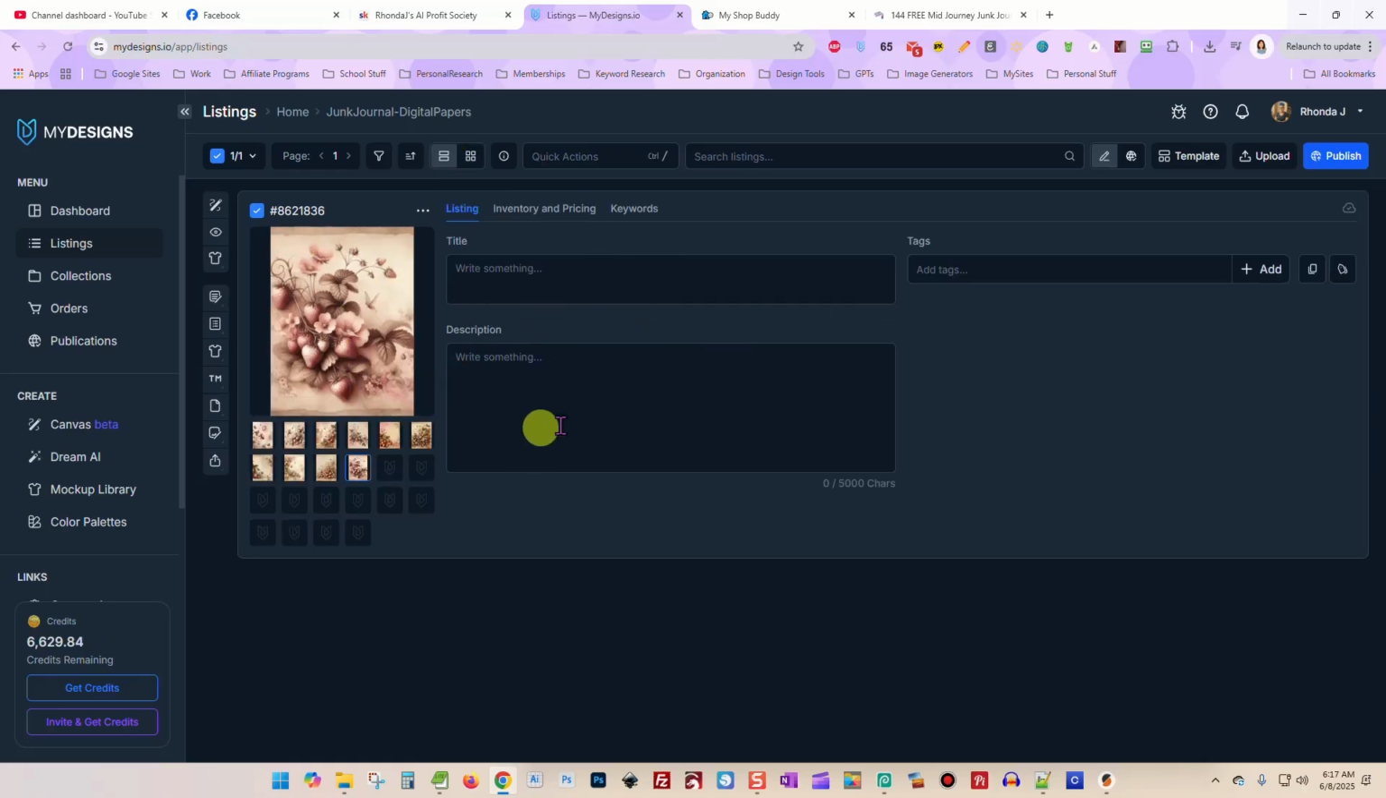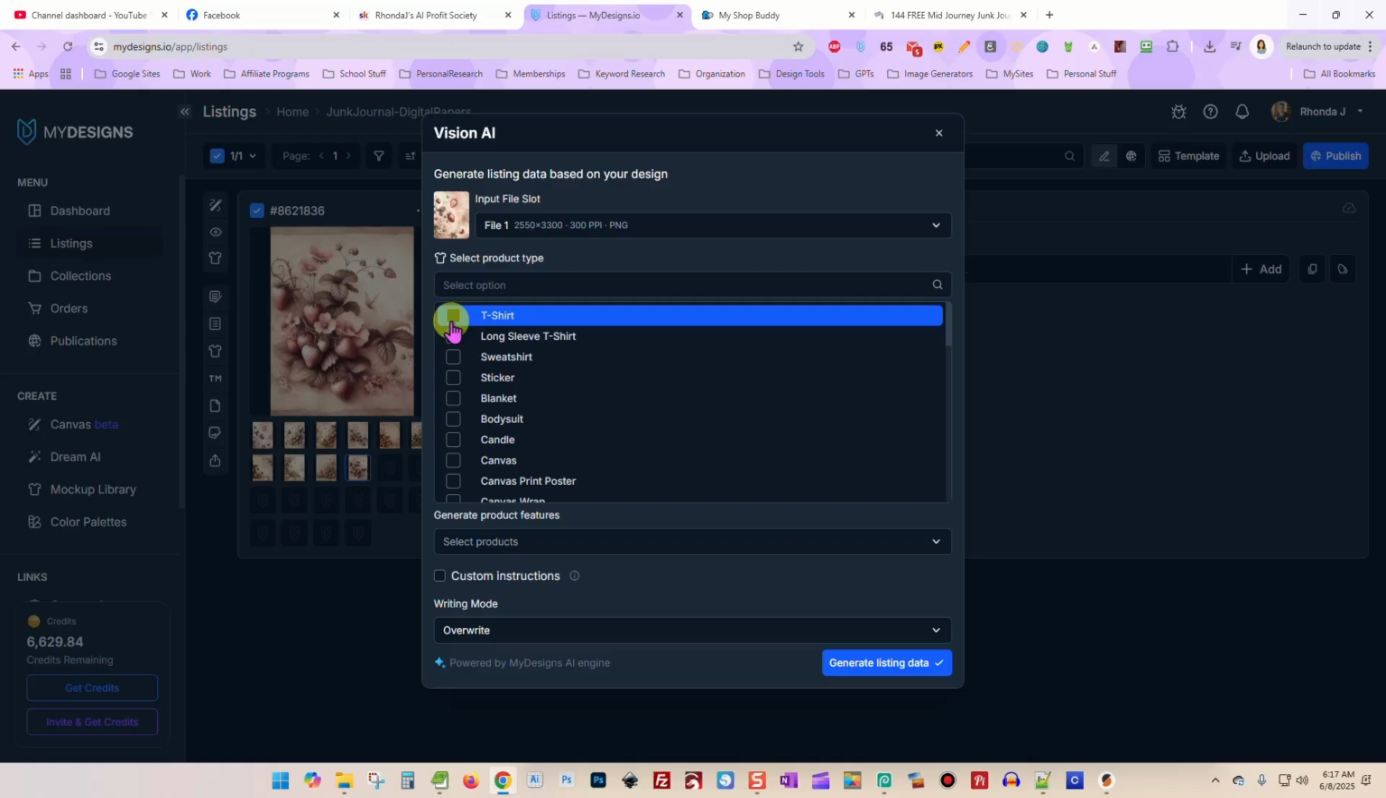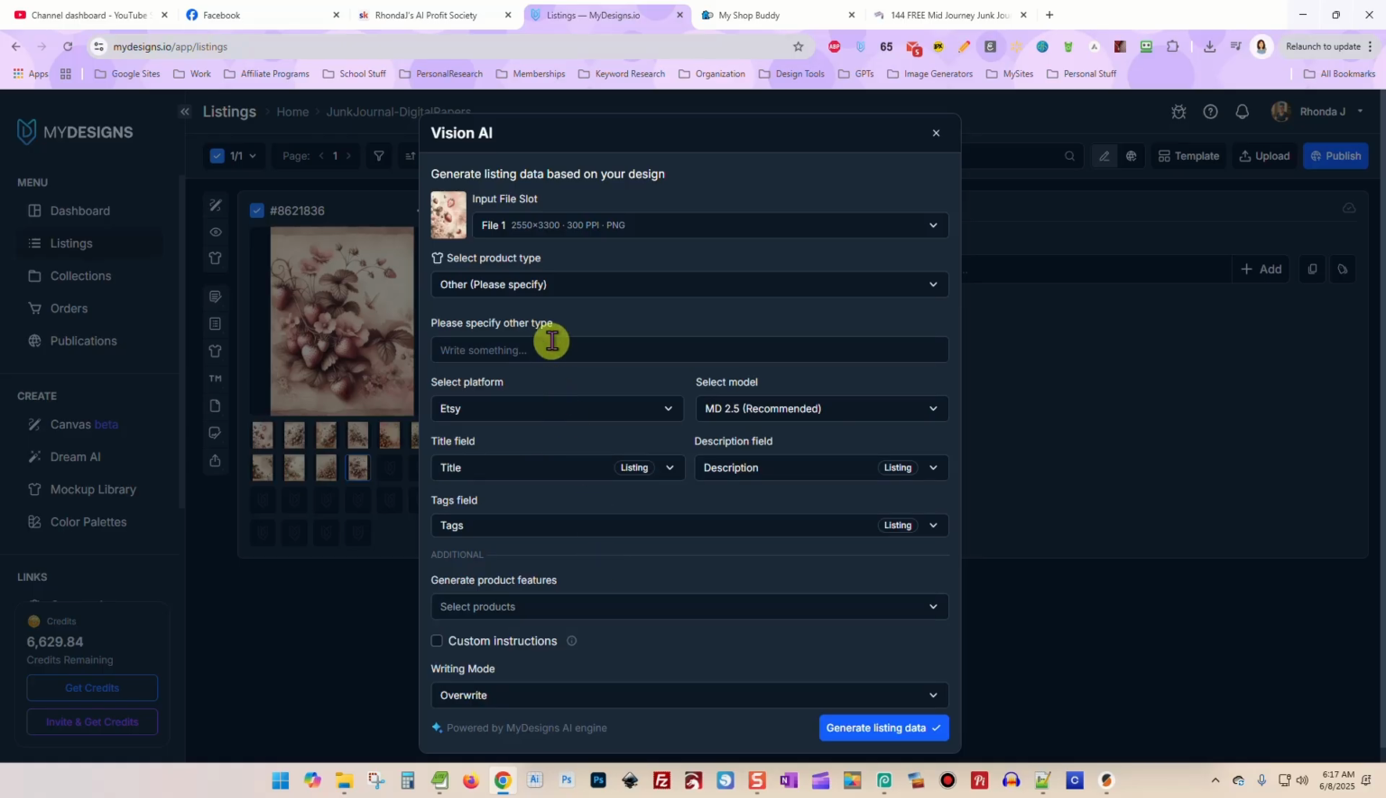Now we're going to look over all of this. We have our titles, our tags, our inventory, our pricing. So I am going to run Vision AI, and I am going to deselect T-shirt, and I'm going to scroll all the way to the bottom and select Other. And in here, I am going to put Junk Journal Page and Junk Journal Pages, 10, 300 pixels per inch junk journal pages.